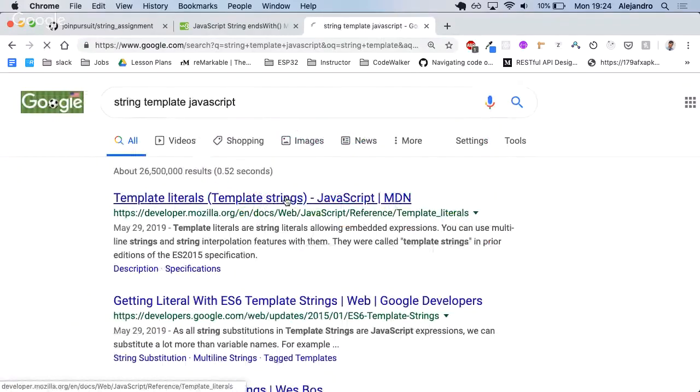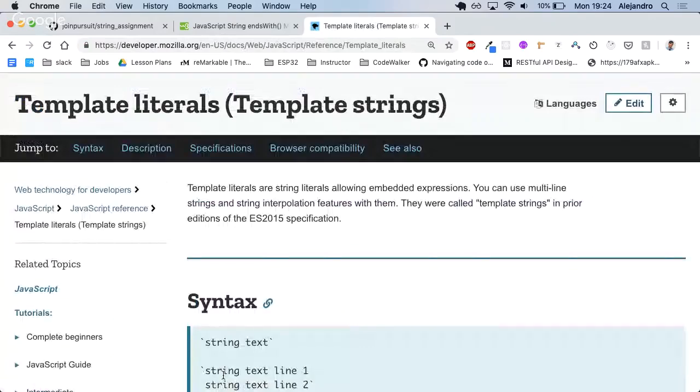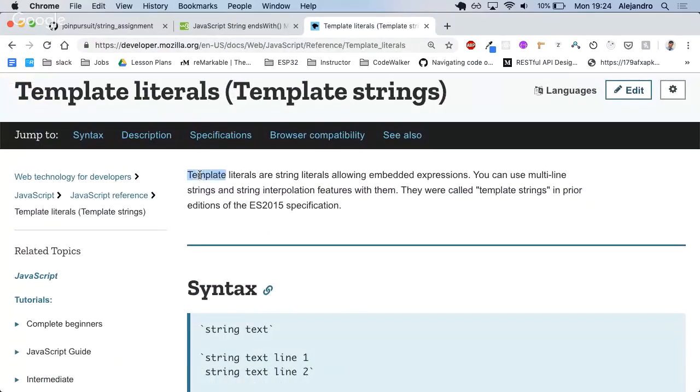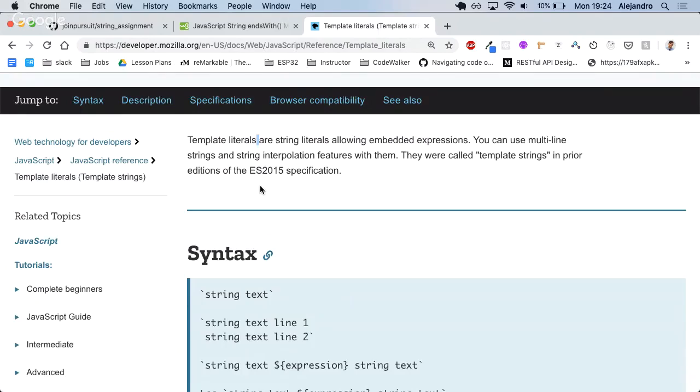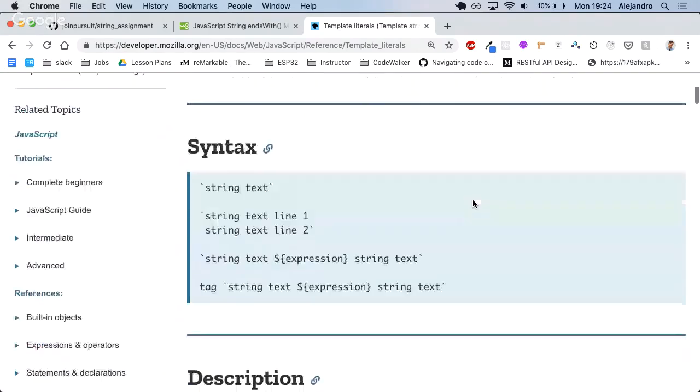String literal, string templates. Right. A template literal, that's what it's called. A template literal, string literals allowing embedded expressions. You can use multi-line strings and string interpolation features with them. They were called template strings in prior editions of ES 2015.